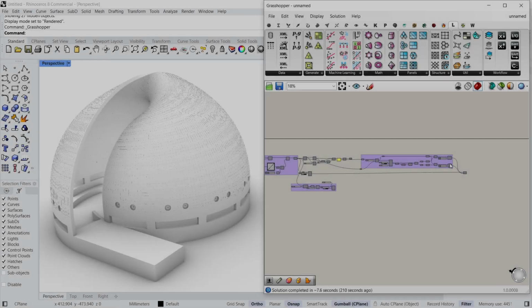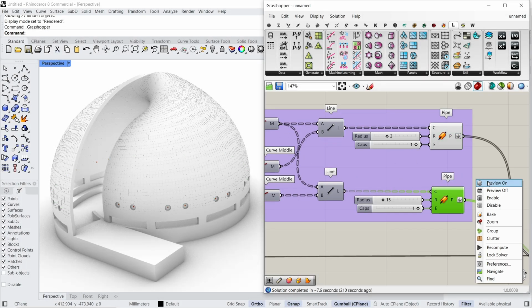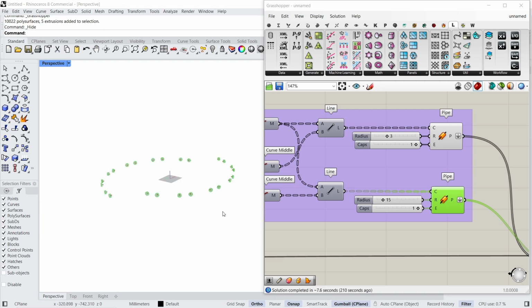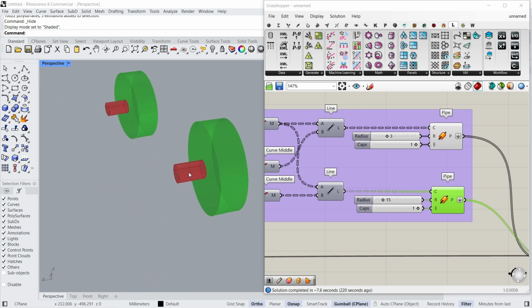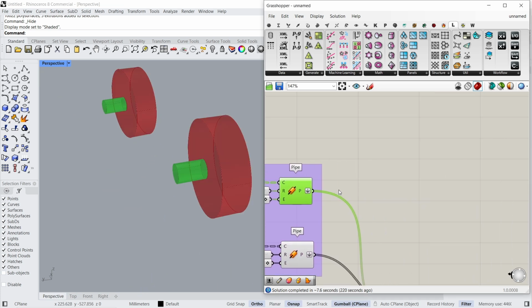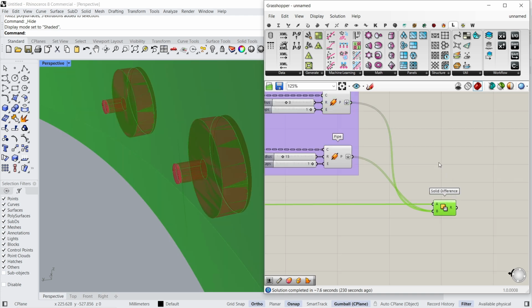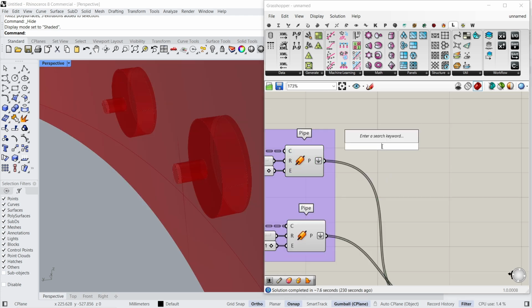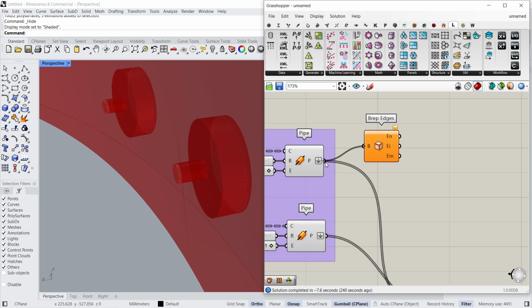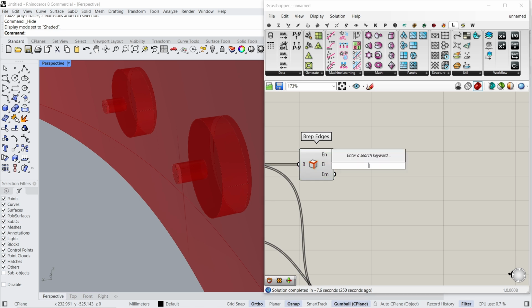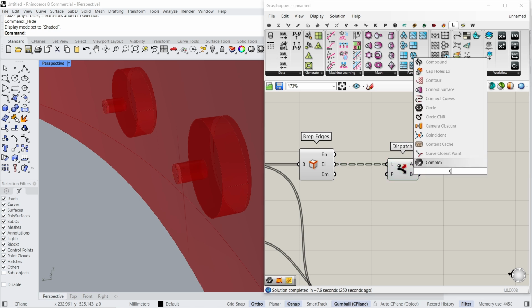Finally, there are 2 things left to do. We will use the pipes we created before for this. Let's start with the small ones. Brep edges. We need these circles. Dispatch. Curve.